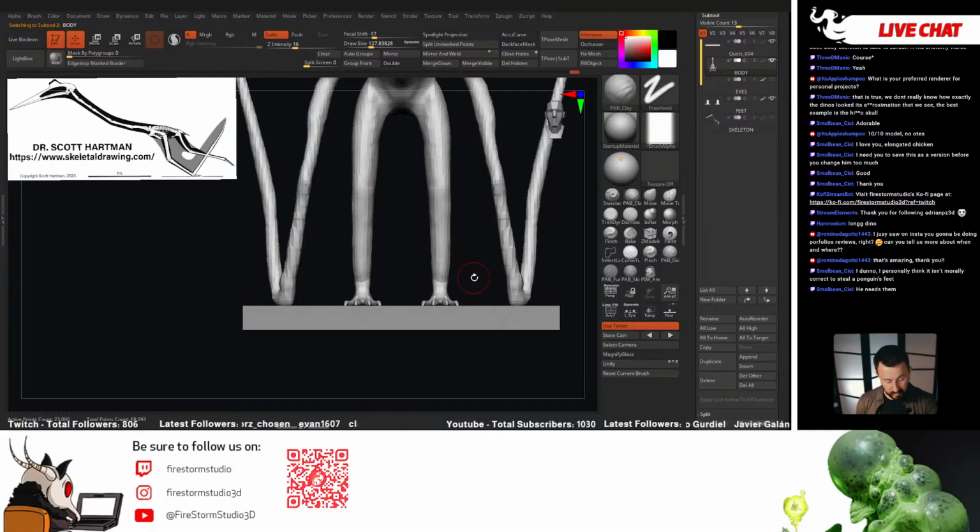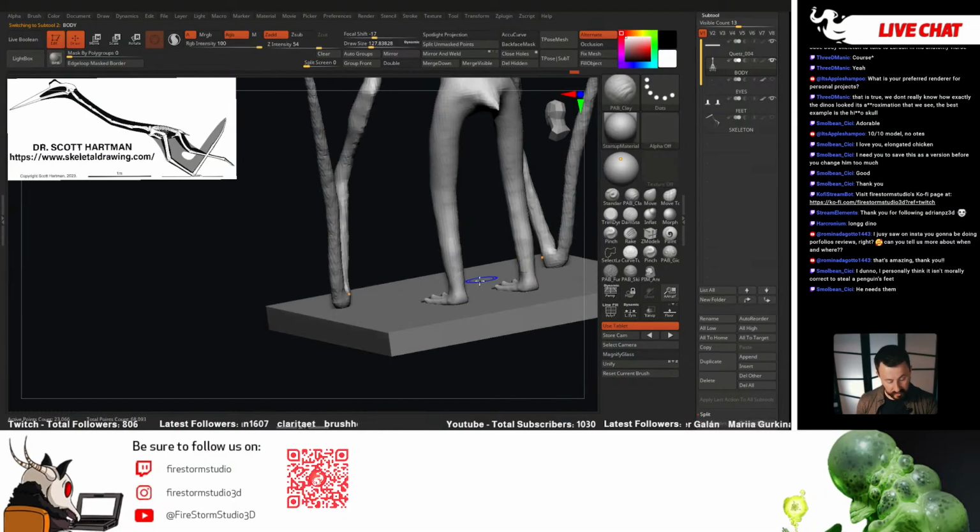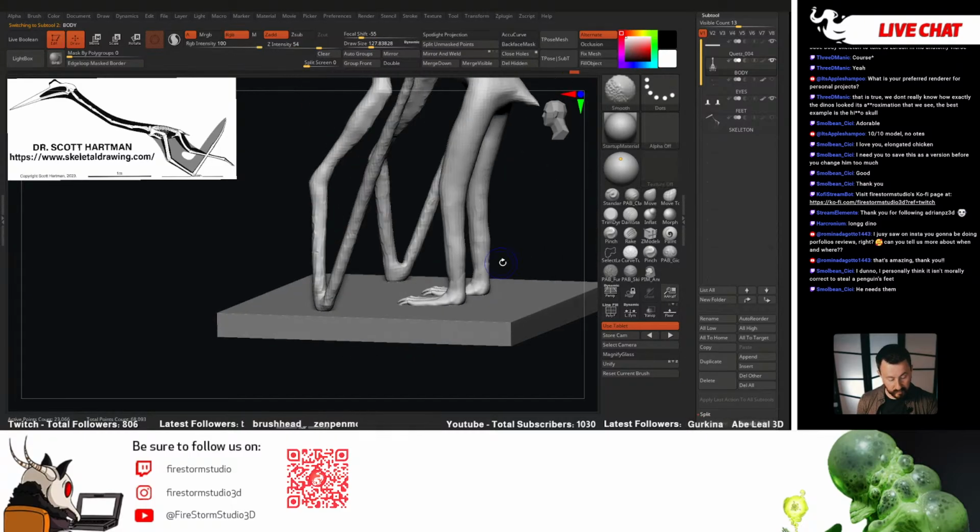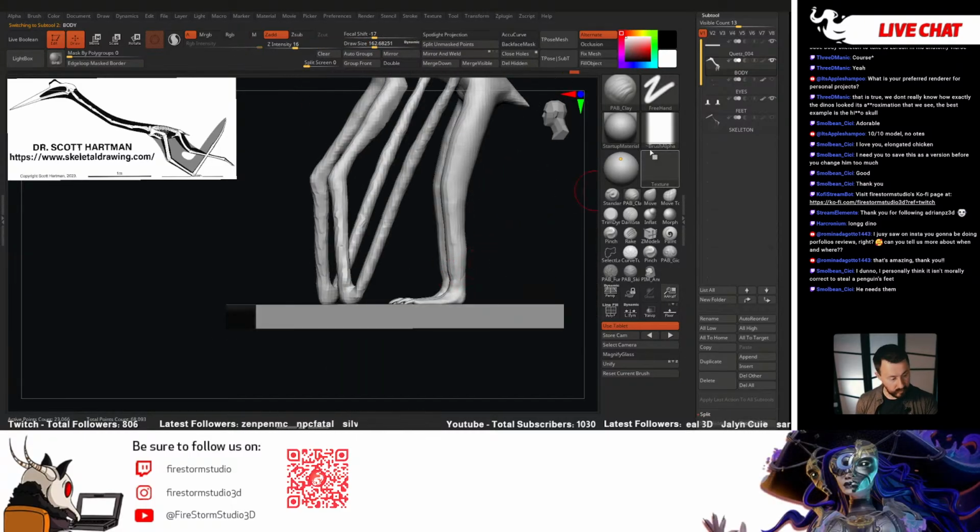Smooth out the legs, the transition. And then when we get to that point, we will Dynamesh them into the rest of our model.